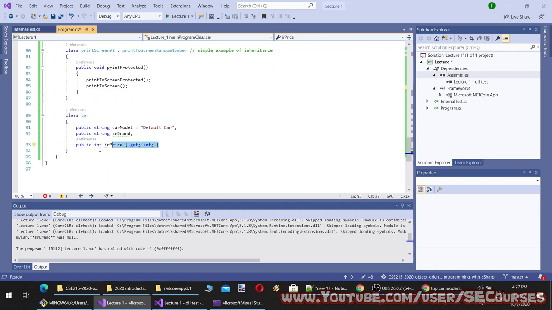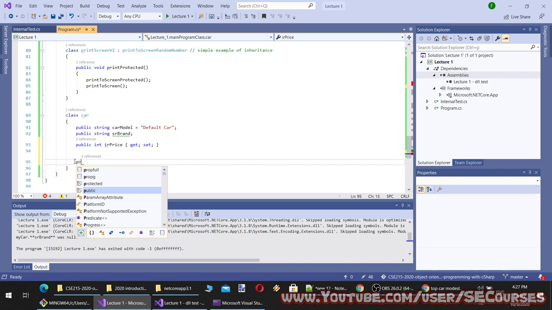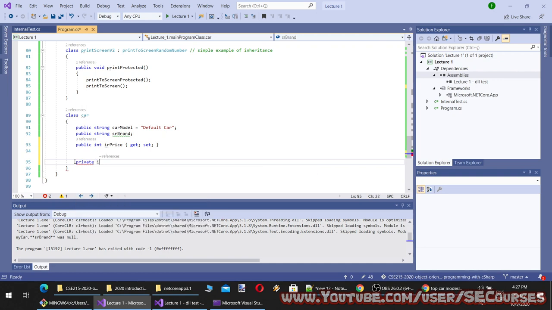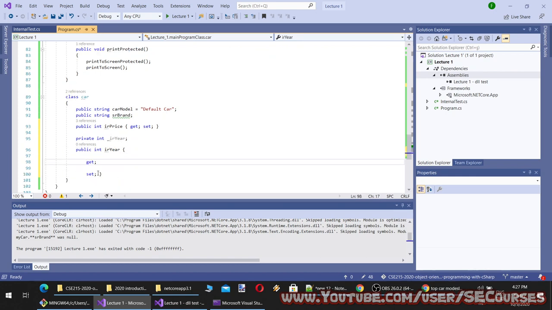I'm going to set another thing like this. It will be like this. Private int year. Okay. So this will be a field, but private. It cannot be accessed from anywhere else. And I'm going to do prop and year. This will be public. And in get and set methods, it will use the private field.